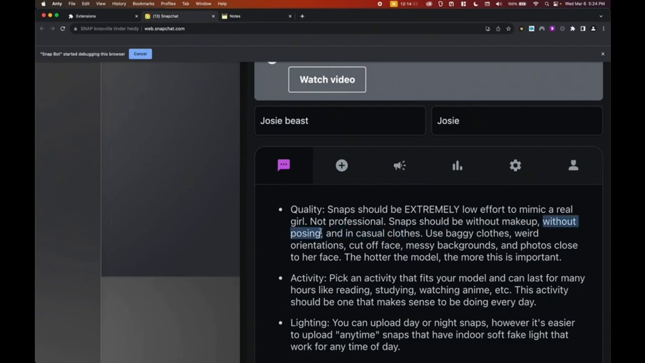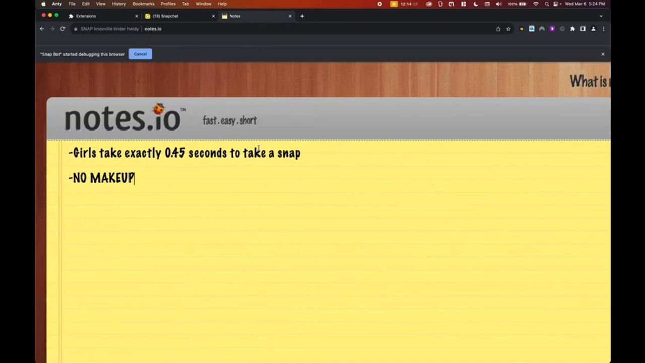No posing. So again, can you pose with your perfect smile, with perfect orientation in 0.45 seconds? No, you cannot. So no posing.